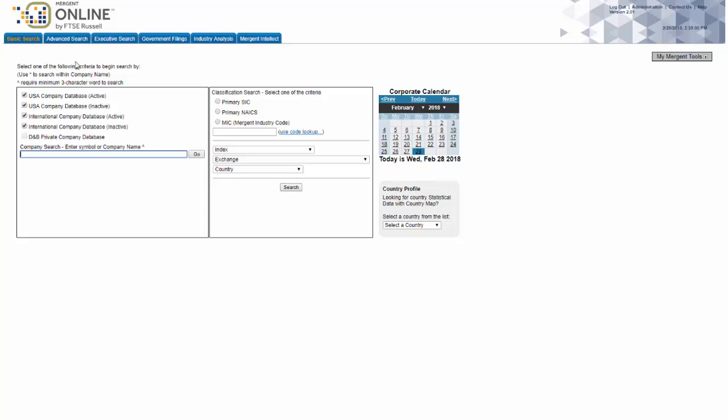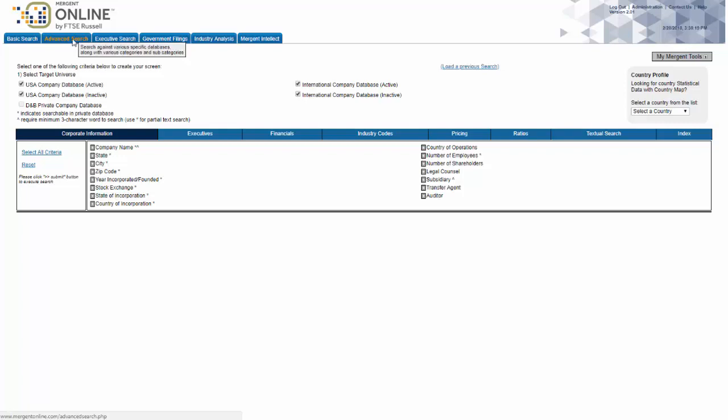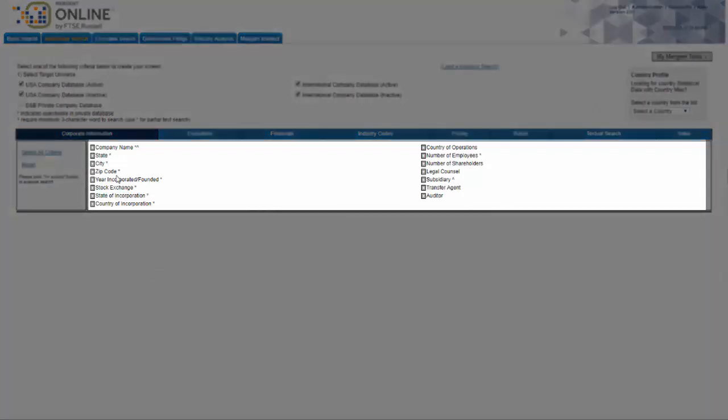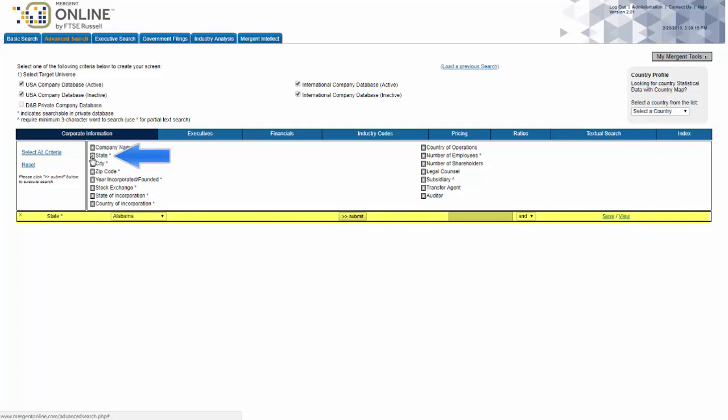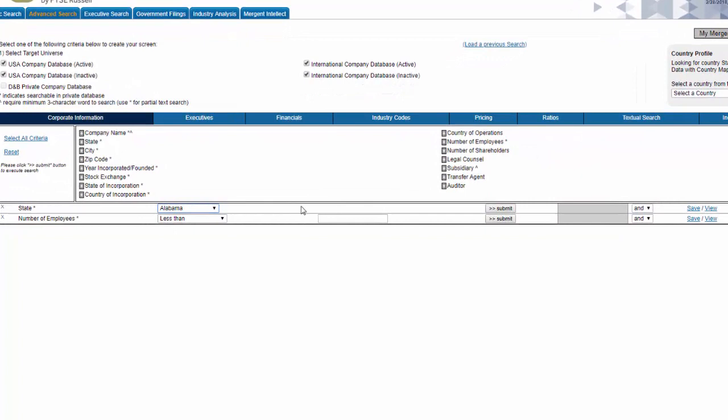On Mergent, we can also search for a group of companies using the Advanced Search tab. In this tab, we can use the provided criteria to define our search. For example, we can look for a group of companies from a determined state and a specific number of employees. Let's say that we're gonna look for companies from the state of Arizona with a number of employees greater than 100. We click submit, and then we proceed to view our results.